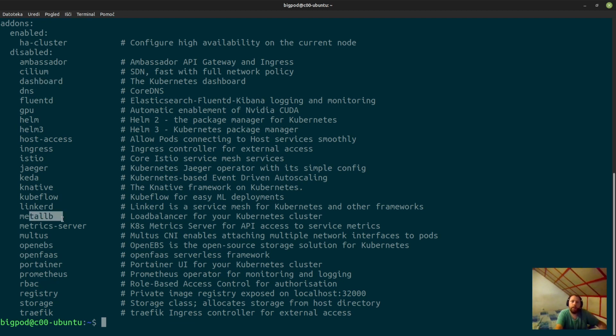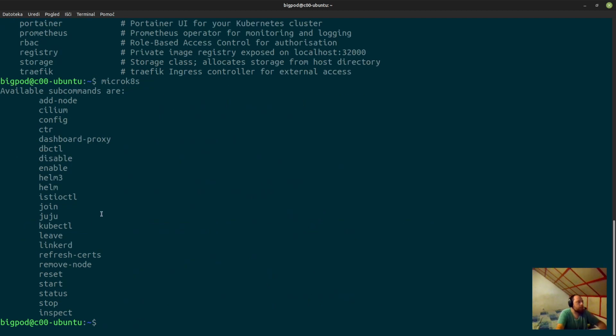For some of these, you will have their control programs packaged in MicroK8s. For example, one of these is Istio, and its companion program is called istioctl. So let's return to other subcommands.